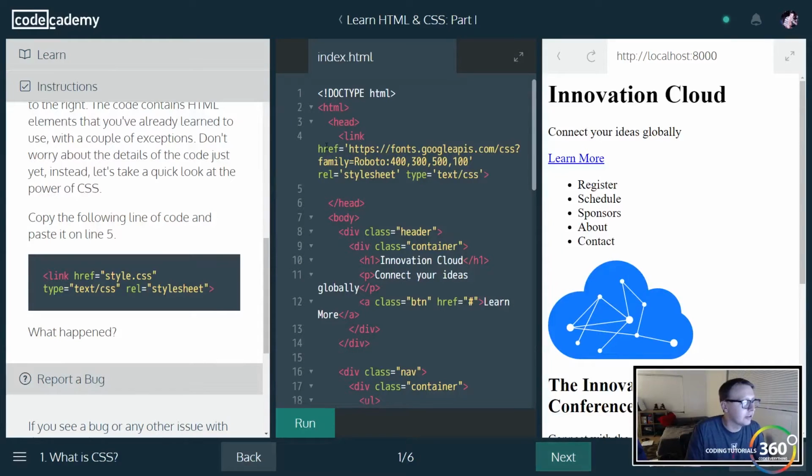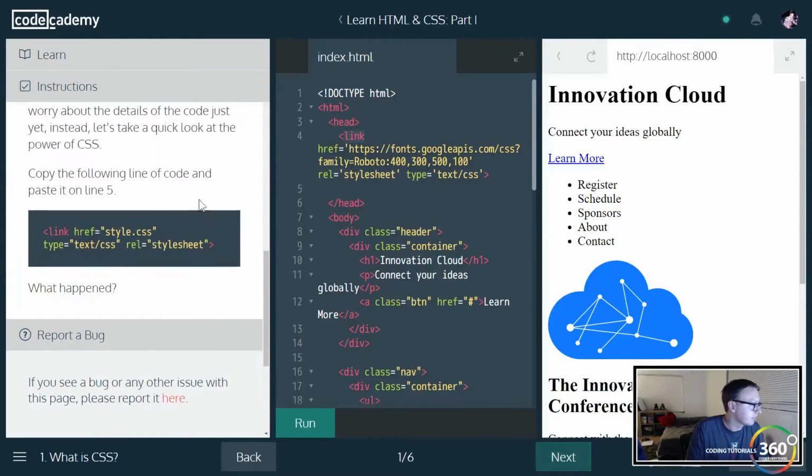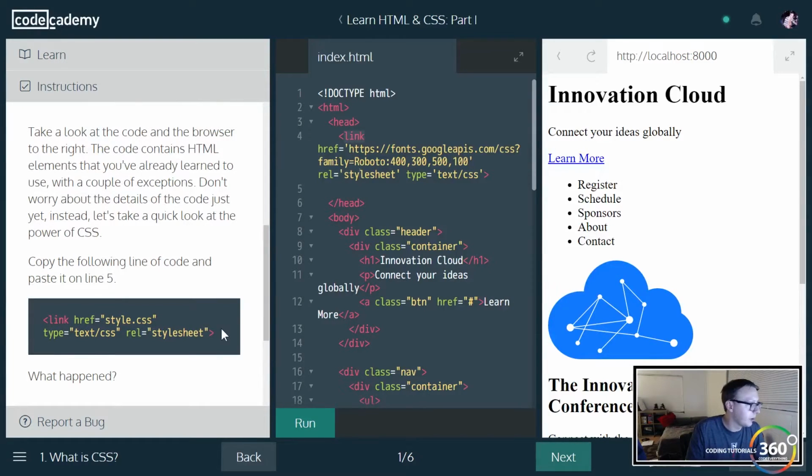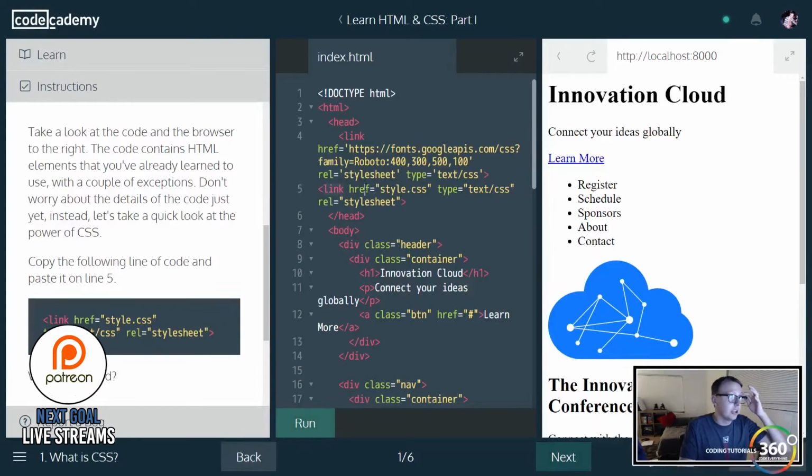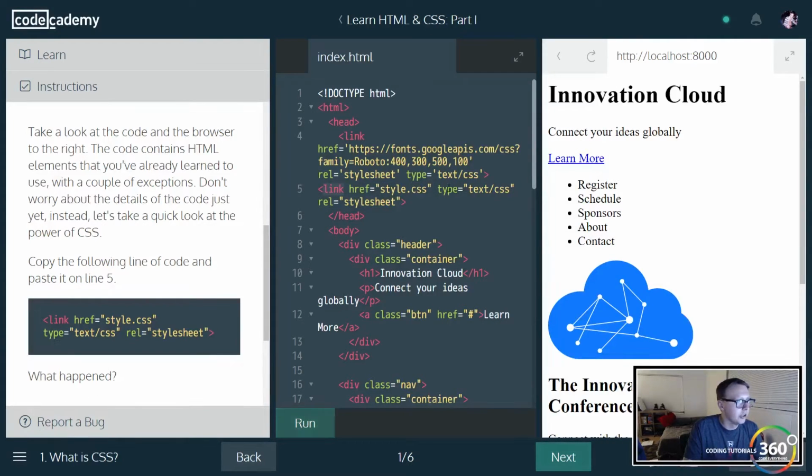You'll see right here they're actually importing a font. And what they want us to do now is link to our CSS sheet. So we're going to put this in here. The href is where this sheet is located. This is a relative URL. You may want to hard code it. Type, you're going to put text/CSS, and then rel is style sheet.